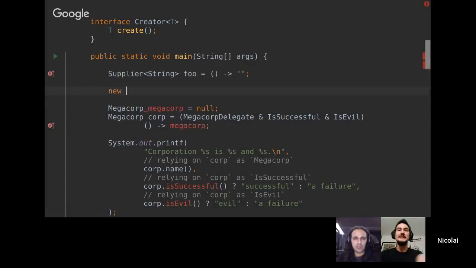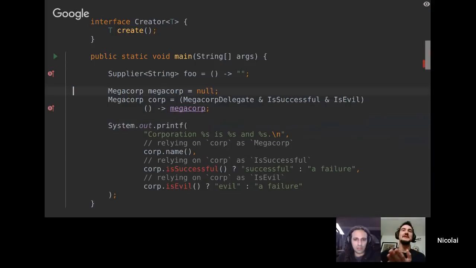If you write on the right-hand side, new megacorp, sorry, simple megacorp, I think, and then that's the type, and then null, whatever. All I'm saying is I can't just simply switch the type on the right-hand side to whatever I want, because the right-hand side has its own type, and it definitely has to match the left-hand side. A lambda expression, on the other hand, can have various types. It can be a supplier, it can be a creator, it can be all kinds of things, because the right-hand side doesn't determine its own type on its own.